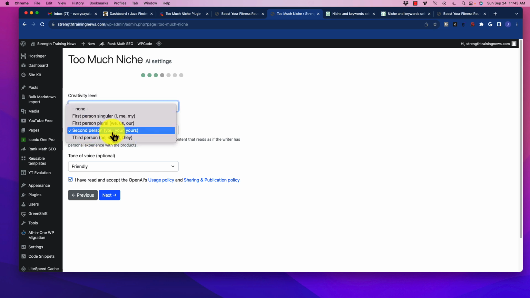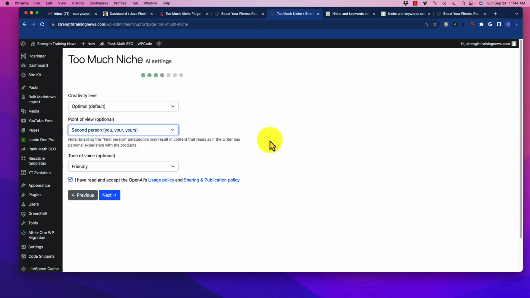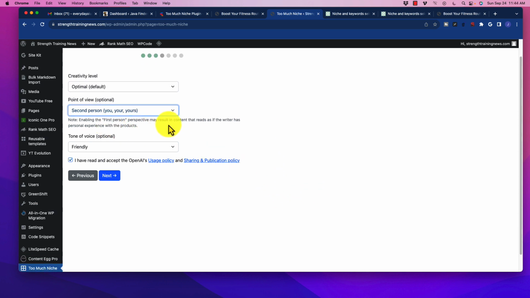Point of view, okay? There have been some arguments on what the best thing to do is, and this is obviously going to depend on the niche. Second person is oftentimes one that I'll select, okay? And as you see here, it gives you a result, content that reads as if the writer has more experience with the products, okay? So trying to enable that sort of tone might help you with a little bit more credibility in Google's eyes as well.